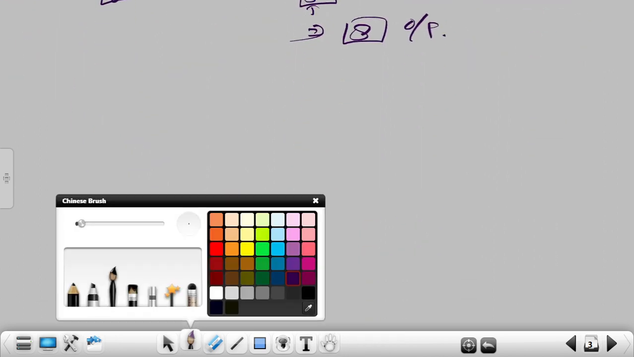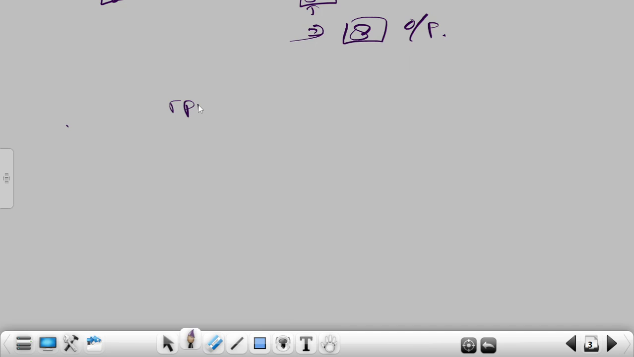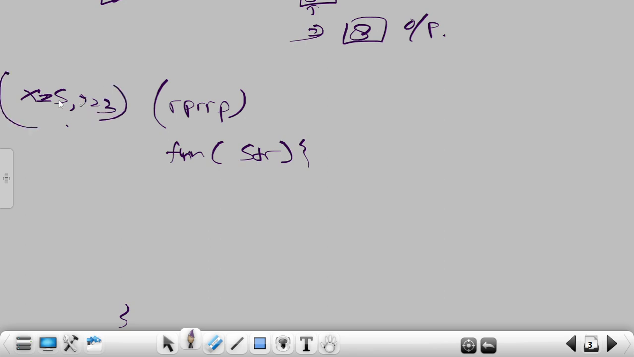So if I have a string like rp rrp, for this I'm going to iterate for each character. I will have a function which is having string str. And the function will also have x equal to 5 and y equals to 3, but let's consider it global for now. Now if my string length is 0, then I will return 0.